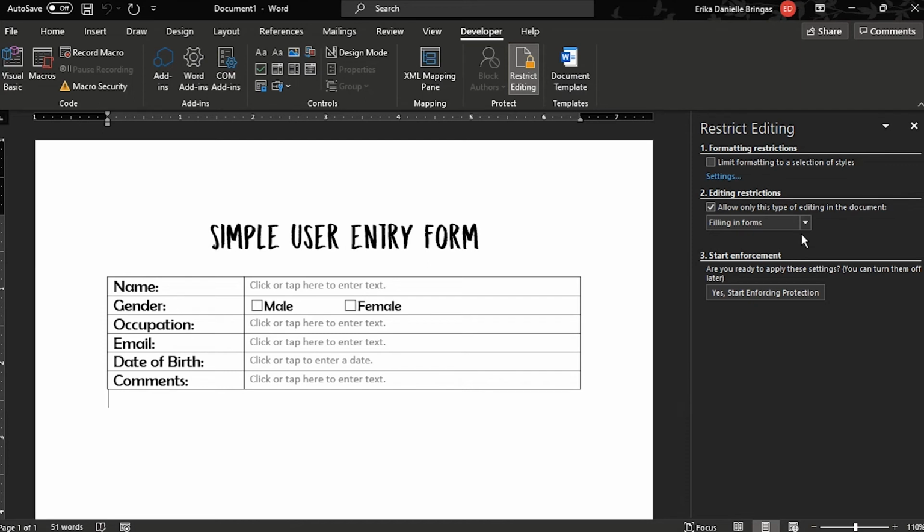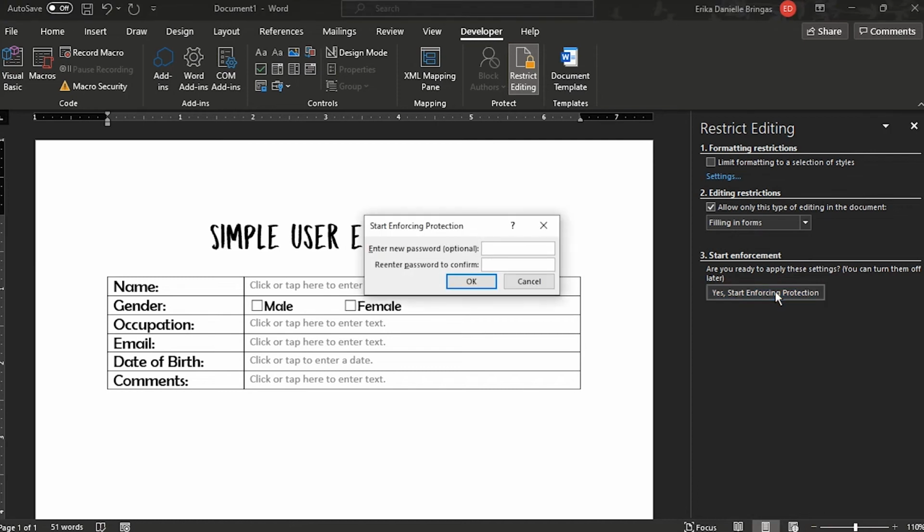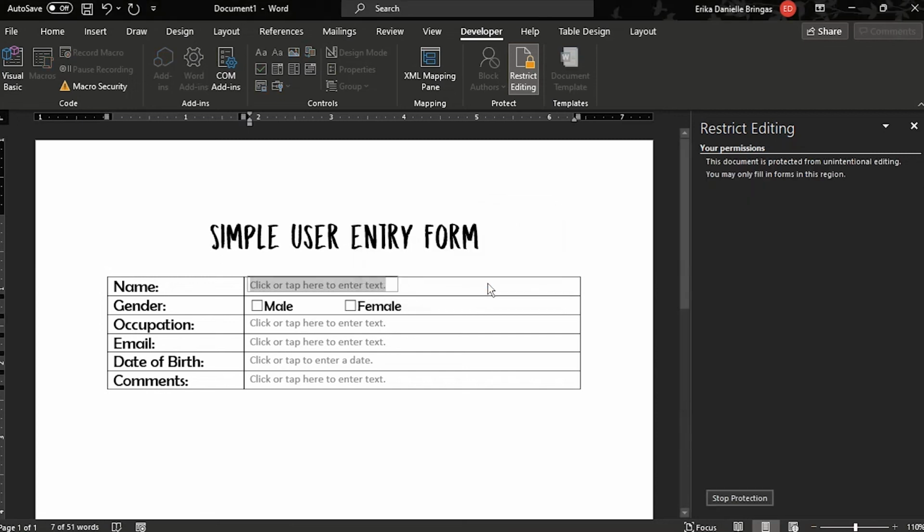When you're ready to put these settings into action, click Yes, Start Enforcing Protection button. You may also use a password to secure the document. Otherwise, simply click OK. The document is now restricted and everyone who receives it can only fill out the forms.